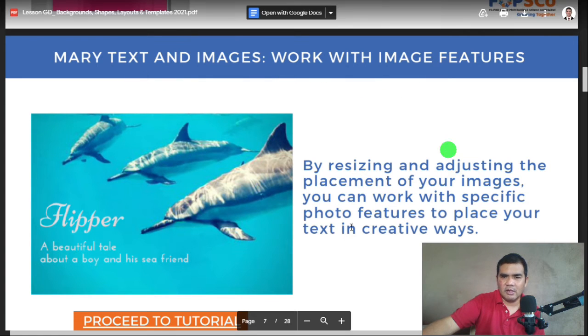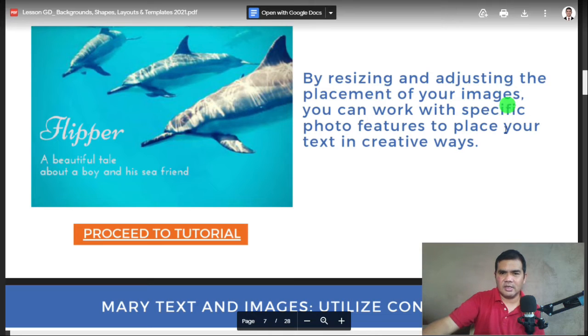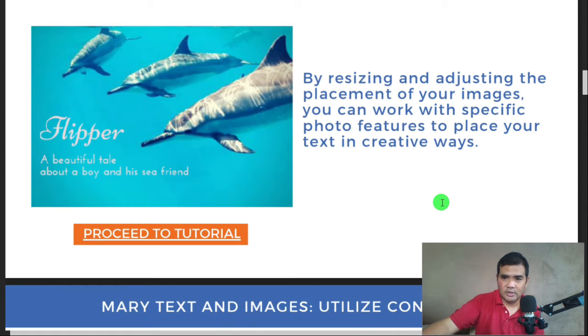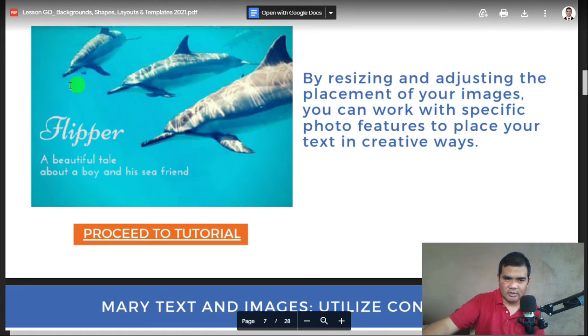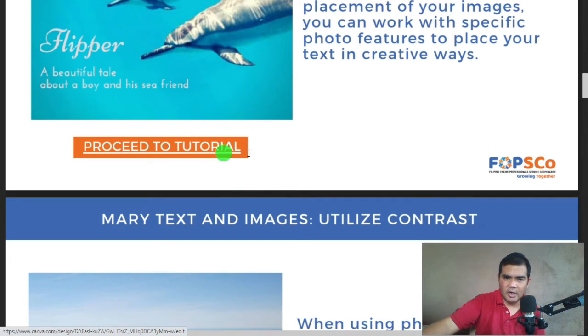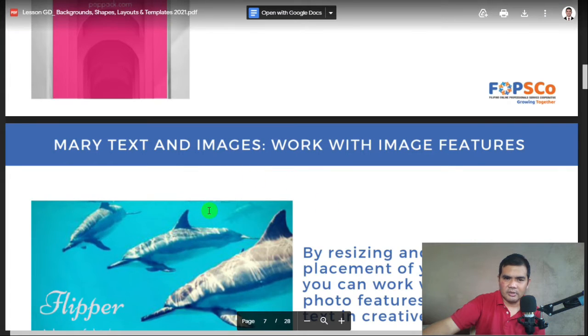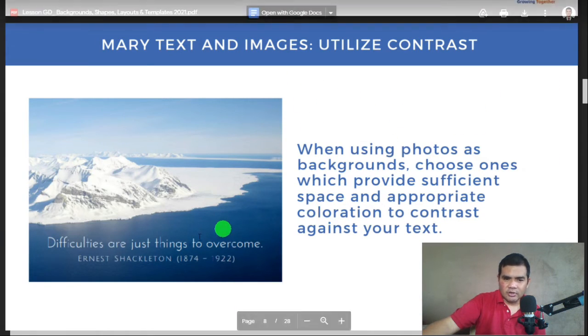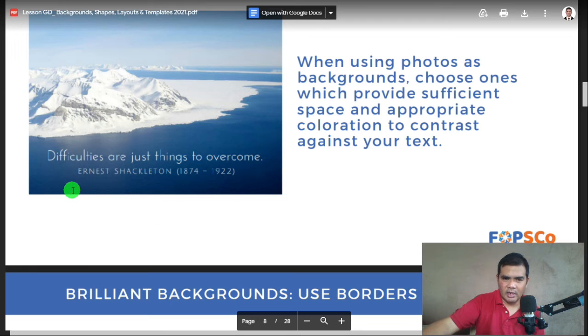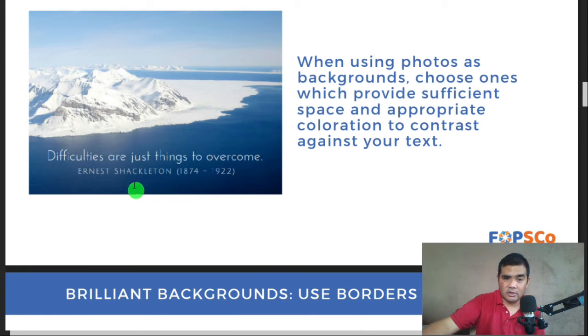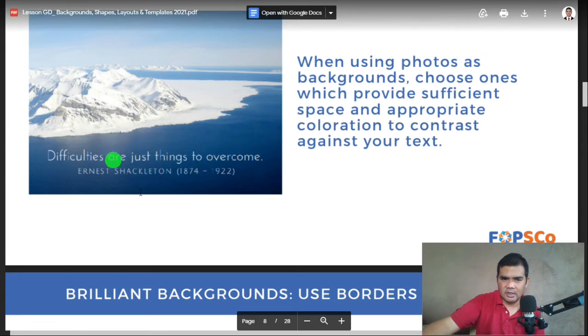So work with image features. Okay. By resizing and adjusting the placement of your image, you can work with specific photo features to place your text in creative ways. Okay. So this is again the white space. So you can decorate here or place your design elements. So again, there's a tutorial here to explain further and to teach us more all about images. Okay. So utilize contrast. When using photos as background, choose ones that provide sufficient space and appropriate coloration to contrast against your text. So this is okay with this design because it's white, but if you make it blue, it won't contrast. It can no longer be read.